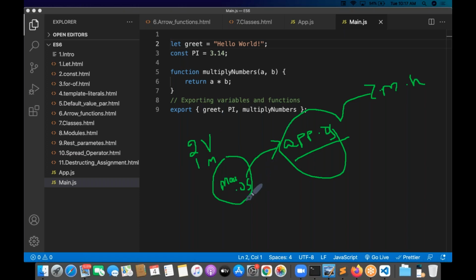First of all, there should be export here. Can you see this export keyword? What am I exporting? Exporting greet, exporting pi, exporting multiply numbers. One is the greet variable, one is the pi variable, one is the multiply numbers method. Three things, three data types we are going to export first.